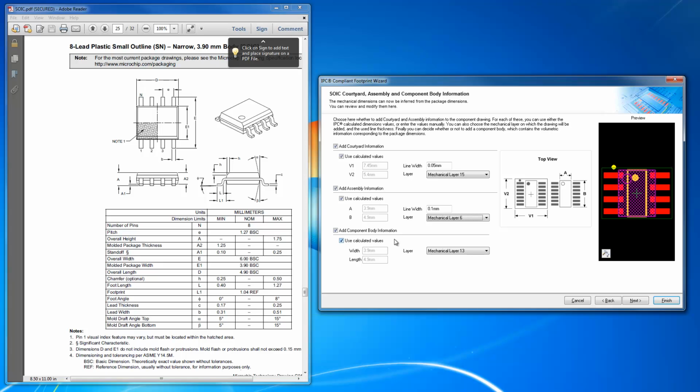The last section over here is the component body information. This is basically the 3D model of it and where it's going to be placed, because those 3D bodies are put on mechanical layers. But right now we're going to leave everything as calculated, and we'll move on to the next step.